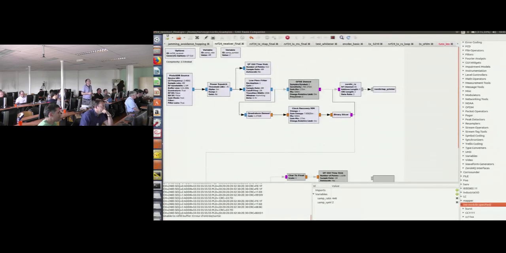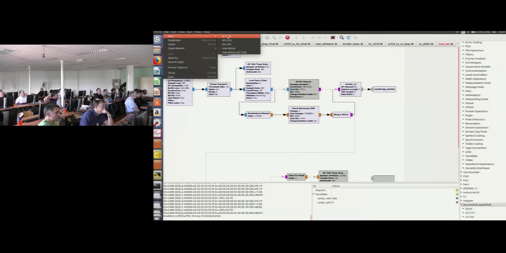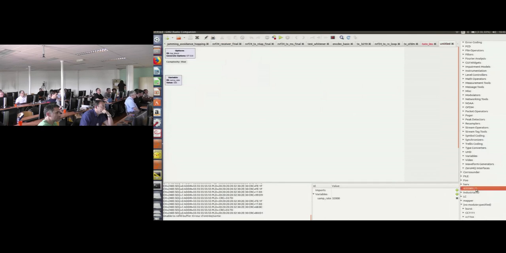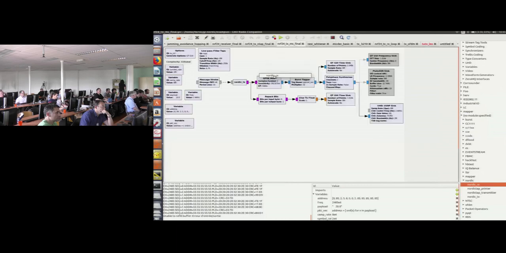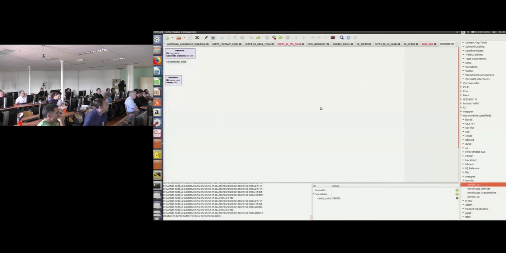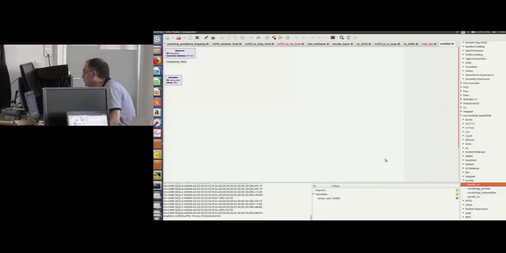So, normally, if you've done things properly, you should have the same thing as me in my GRC. You have to copy the 2 XML files.